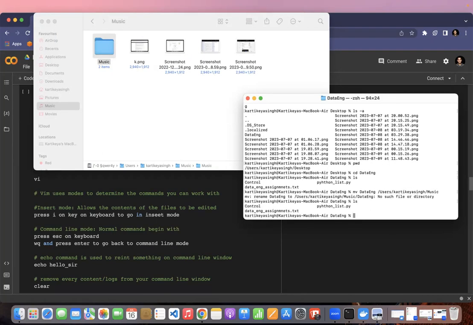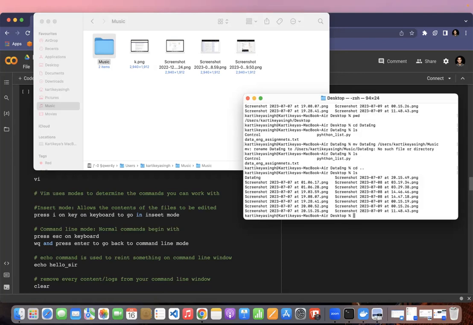Let me put ls. Okay, I have to go back. I say ls. Then there is data engineering, and if I want to move, let me try again. Let me copy this command.